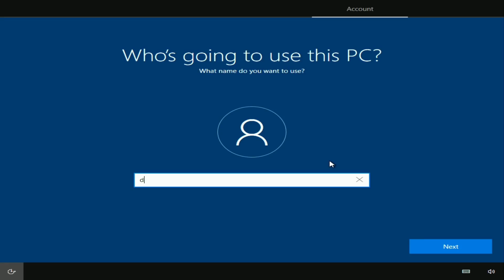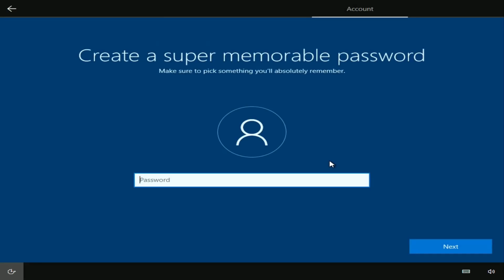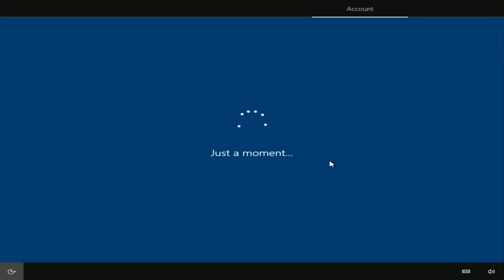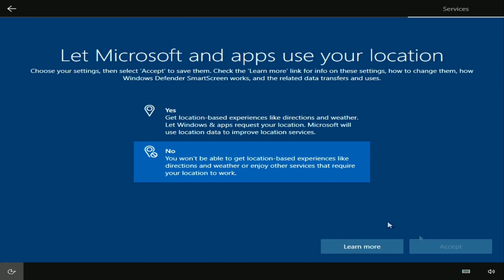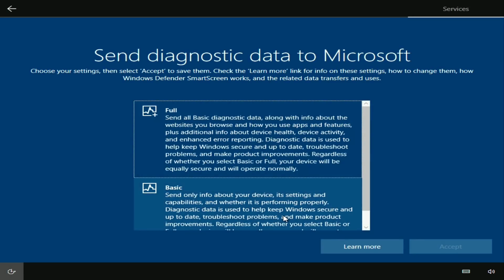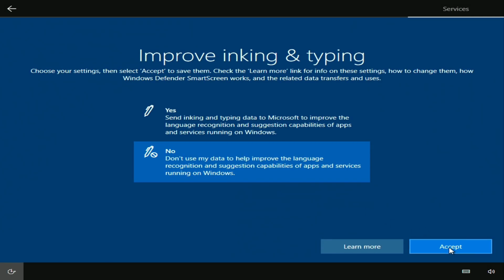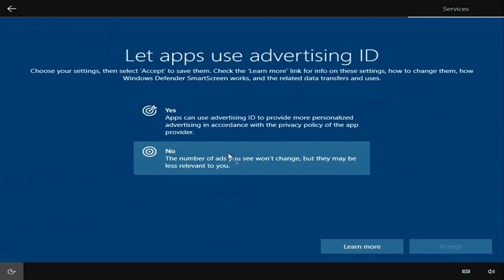Alright, let's just type in my name. No passwords, because we're living life on the edge. And then just literally no to everything that this says. No, no, no, basic, no, no, no. It might ask all of this, but Windows LTSC is probably one of the better versions for Windows with telemetry and all that stuff in mind.